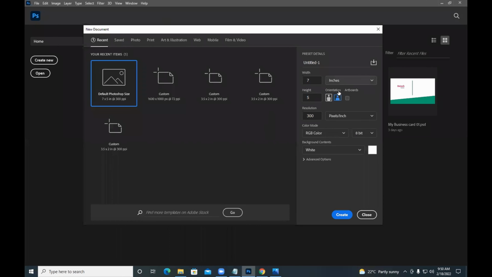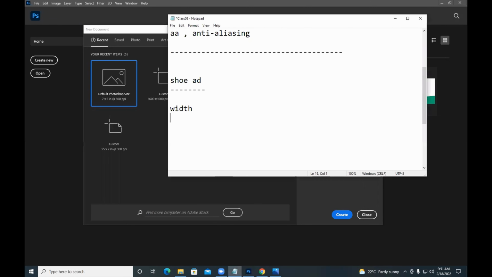Put it in pixels. How much? 728 by 90. Resolution how much? 72. 72. For any website, any ad for digital, resolution 72. For printing, it is 300. Okay, remember this. Digital ads resolution keep 72, color mode keep RGB. Yeah, these are common. Width, height, resolution, color mode. Color mode RGB. Resolution 72. Previously, we have used 300 and CMYK. That is for print.